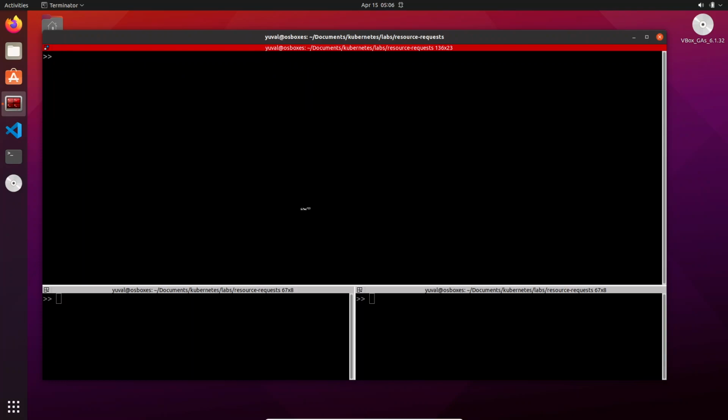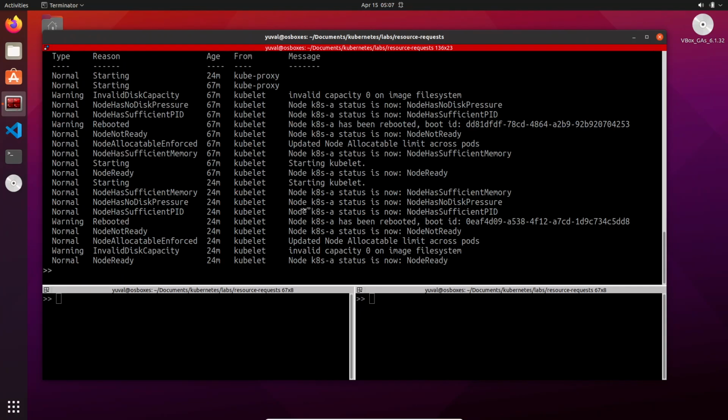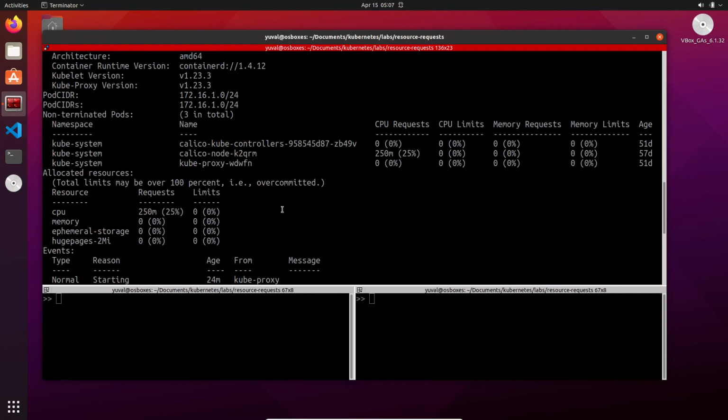So, first of all, kube control describe node k8s.a. That will show us that actually the node is running at least a single Calico pod, which belongs to the Kube system namespace, and this pod already requests 250 milli. So actually 1/4 of the CPU power of that node belongs to that specific Calico pod. So we're left with 75% for all of the rest.